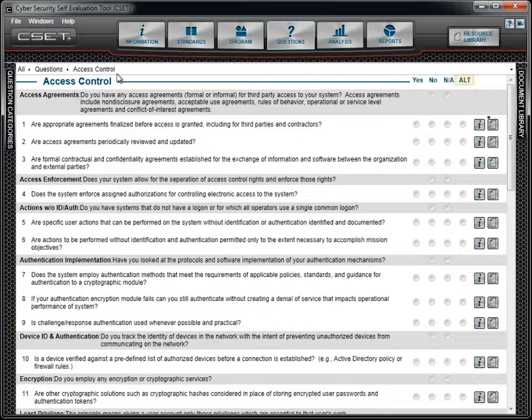The last option is ALT, which is short for alternate. You can use the ALT choice if you are meeting the intent of the question, but not in the manner prescribed. If you click on ALT, you will have to describe how you are meeting the intent. Alternate answers are counted the same as a yes answer.